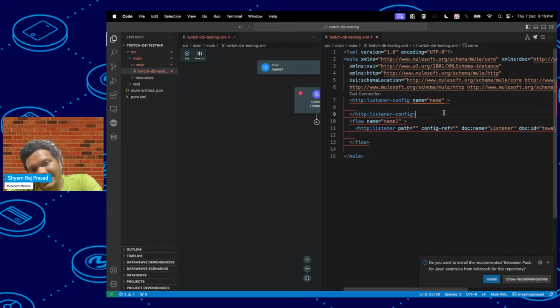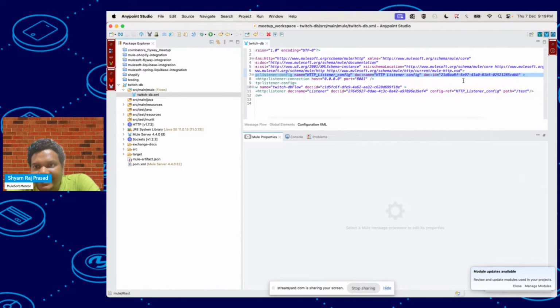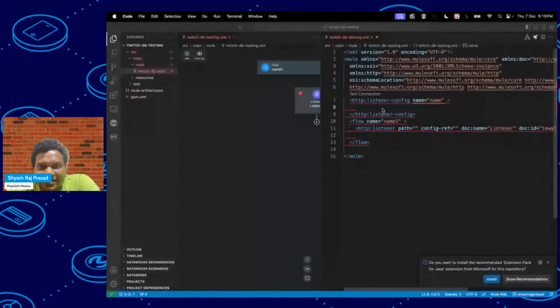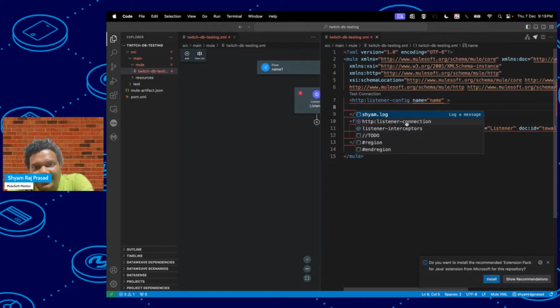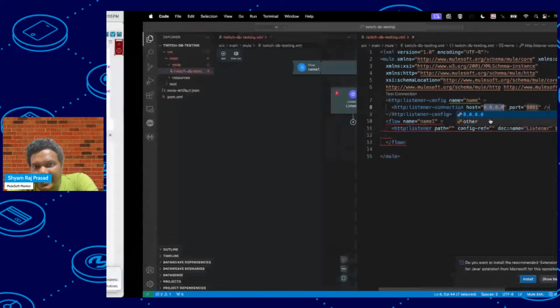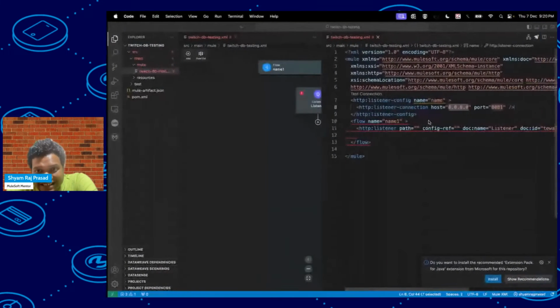So basically this one is created, but other configurations are missing. Here you can see the basic things are there, but the connection information is missing. So again we do the same thing, Control and space, and it will add the other information. Here you can see HTTP listener connection, just add that one. Here you can see 0.0.0.0 and 8081, and here also you can see the same thing. So our HTTP listener configuration is ready.